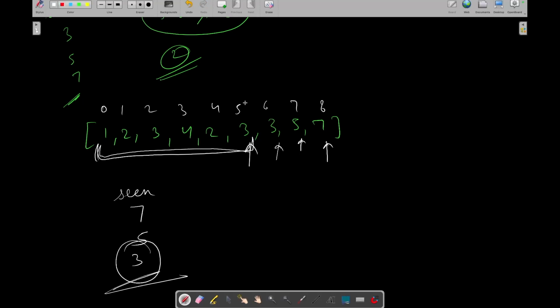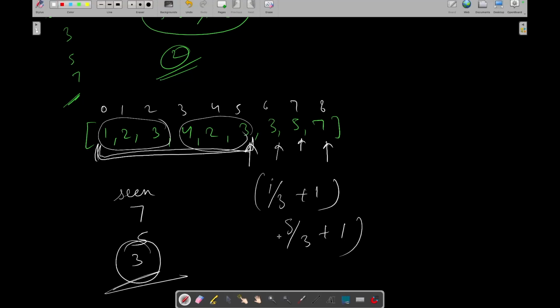So here our index is 5 and we will need 2 operations to remove it, right? So what we can do, we can simply return I by 3 plus 1. It means 5 by 3 plus 1, it means 2, right?